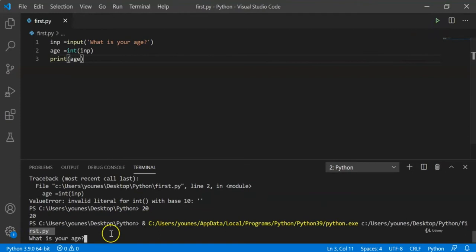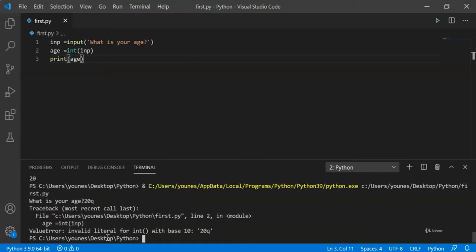Now, for example, if we write 20 and by mistake we also wrote Q, here we get this exception saying invalid literal for int. We cannot convert any input that has a character in it into an integer. So to deal with that, we can use the try and except method.